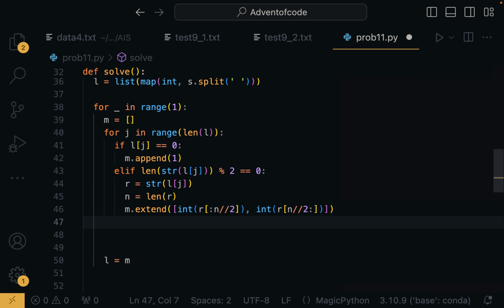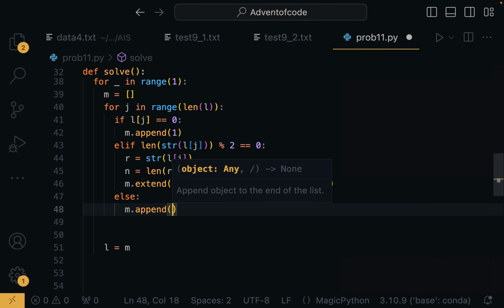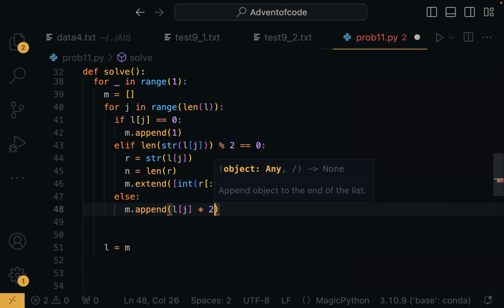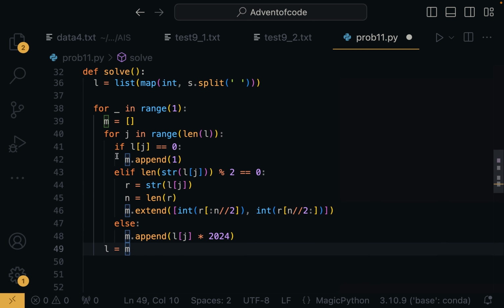And then lastly, if neither of these first two rules apply, we simply multiply the element by 2024. So we say m.append(element * 2024). And then I update the list to be whatever m is, and then I run this again. And we can check it.